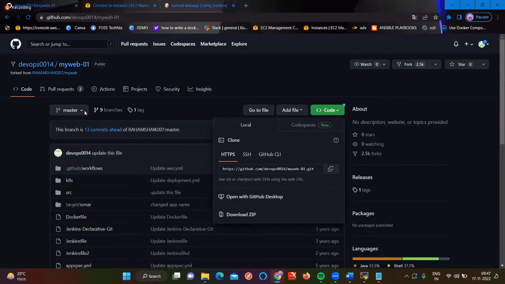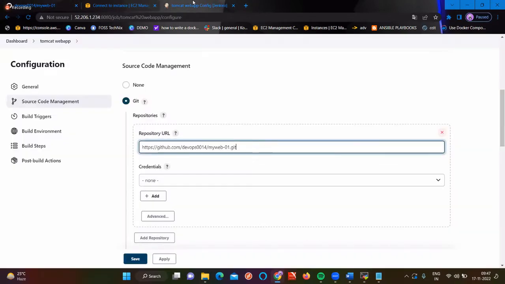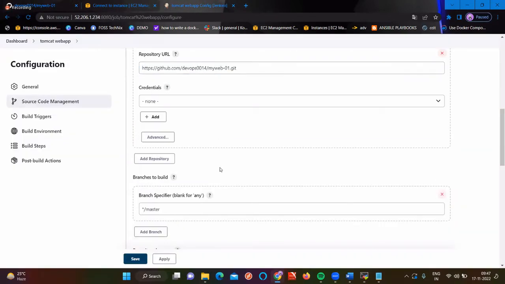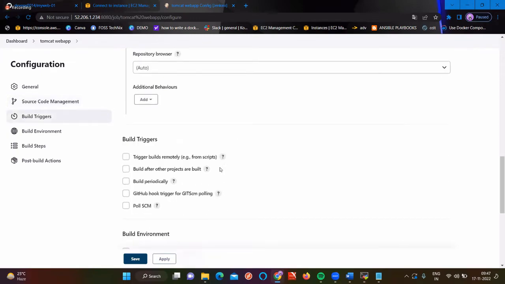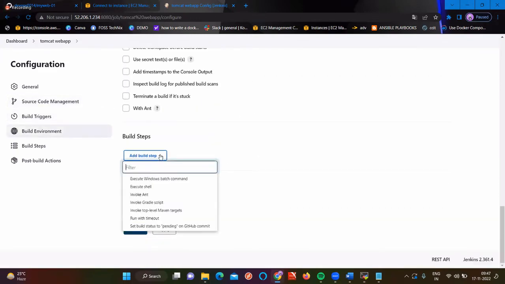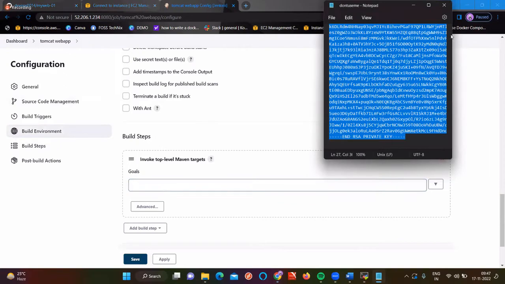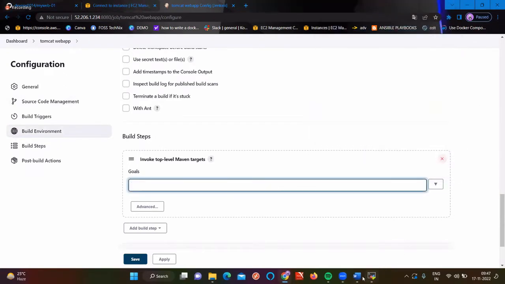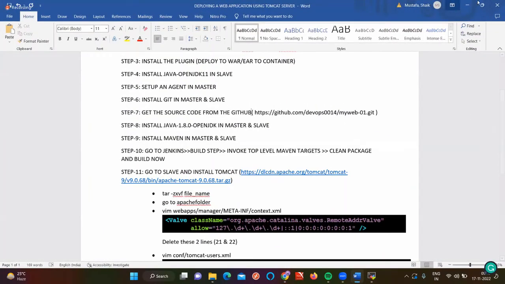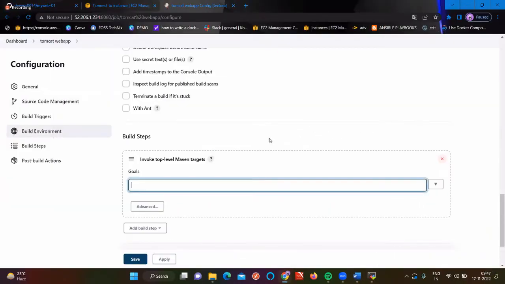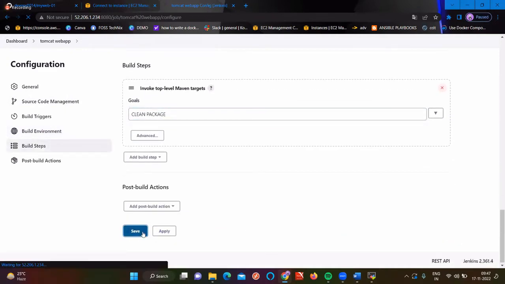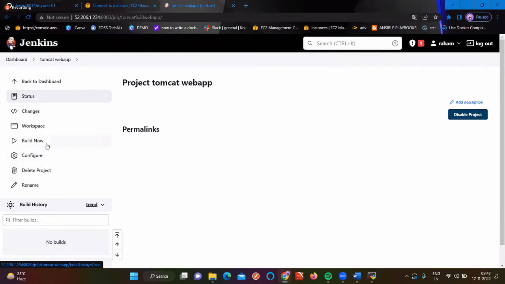Which branch is the repository on? Click on master, and it's public, so I need not give any credentials. On the build step, are you seeing invoke top level Maven targets? Click on it. The goal we need to give is clean package. Click on save now and try to build it.